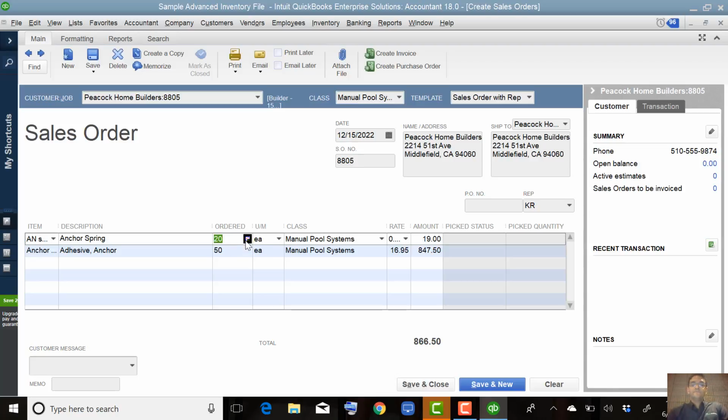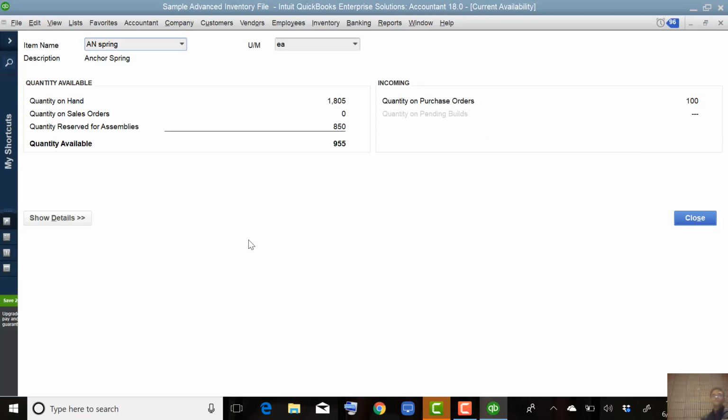Now, this little button here, this is the button that's hidden under the order box. That's only visible when you actually hover over it. So when you hover over it, you see that box. That box will actually give you the current availability, right? The current availability will give you quantity on hand, quantity on sales order, and reserve for assemblies.